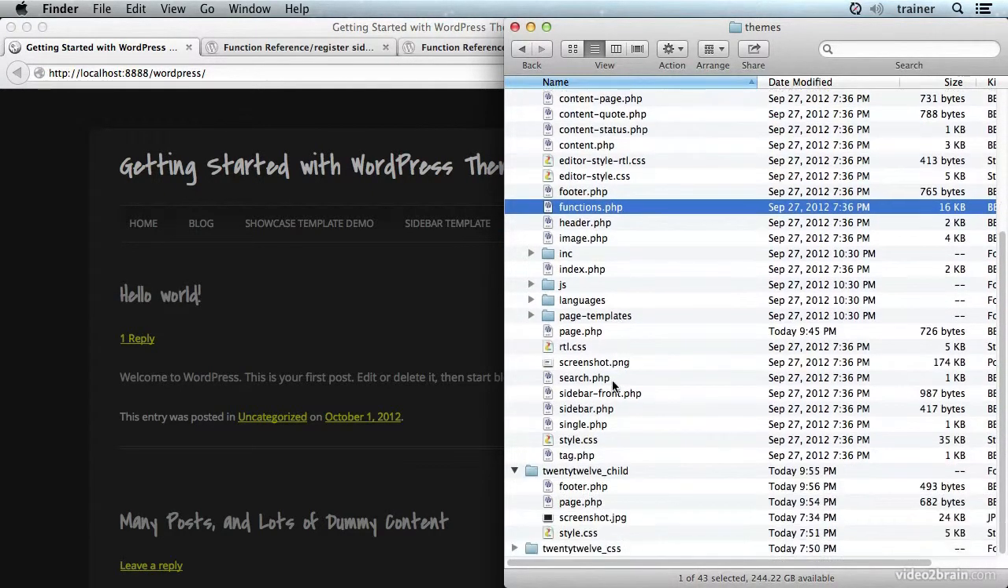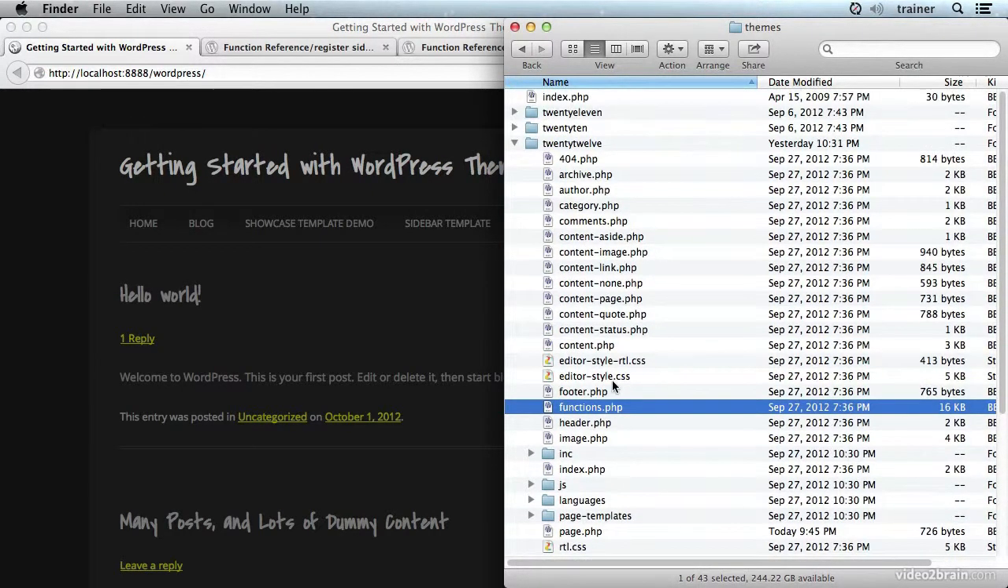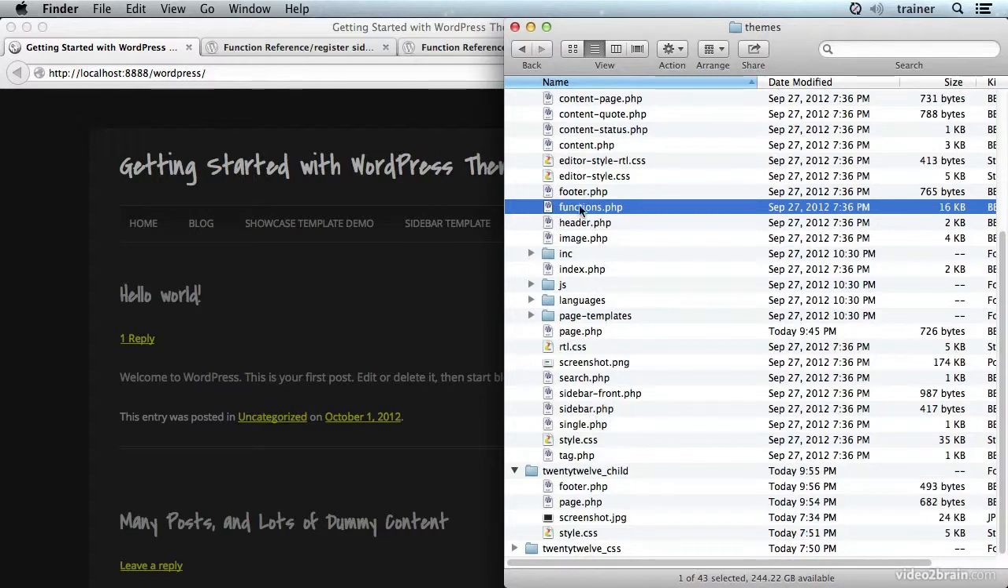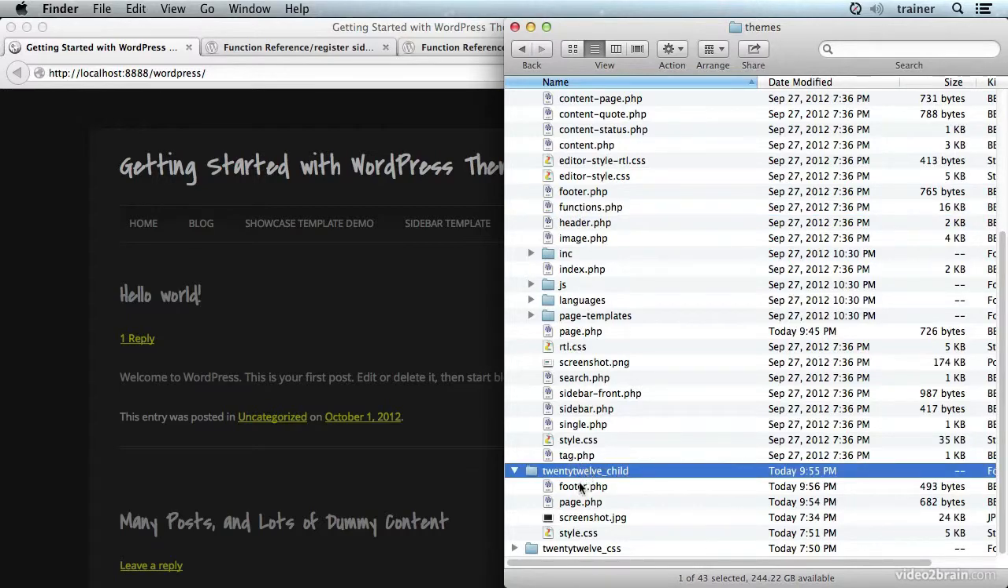So looking here in my themes directory, I have 2012 and I have its functions.php file. Now what I don't want to do is copy this into my child theme. Do not want to do that. Functions.php is unique among theme files in that it is shared and not overridden if you create a new one. The functions that I create in my child theme will be added on to the functions in here. So what I really want to do is create my own in my child theme.